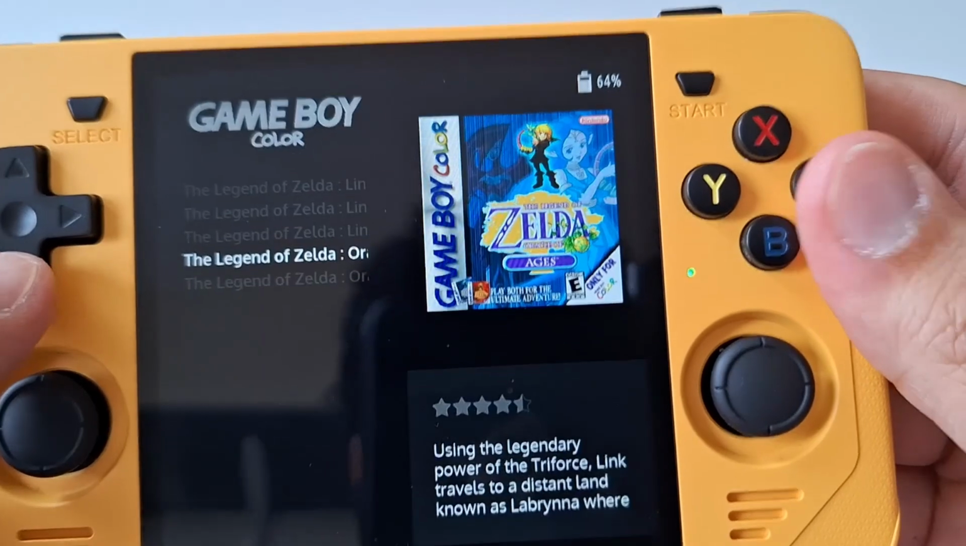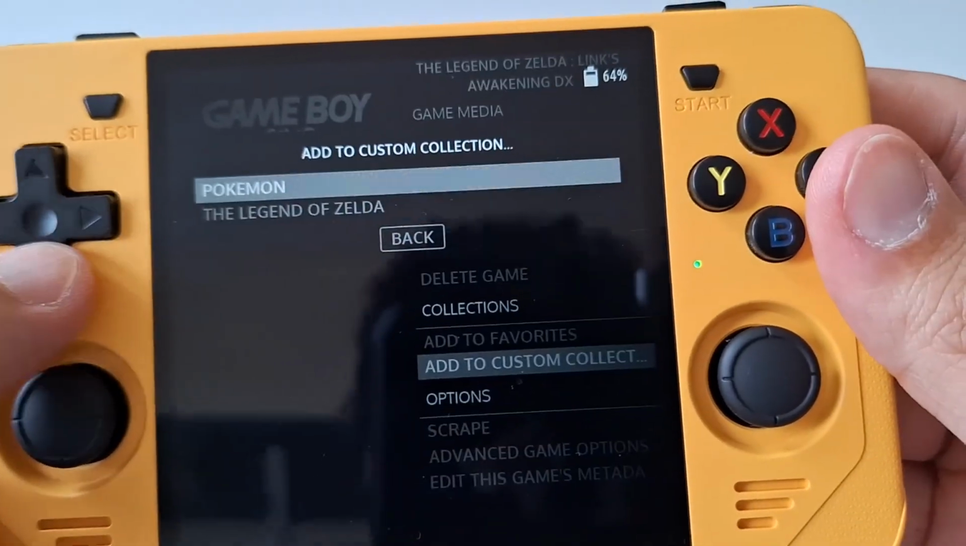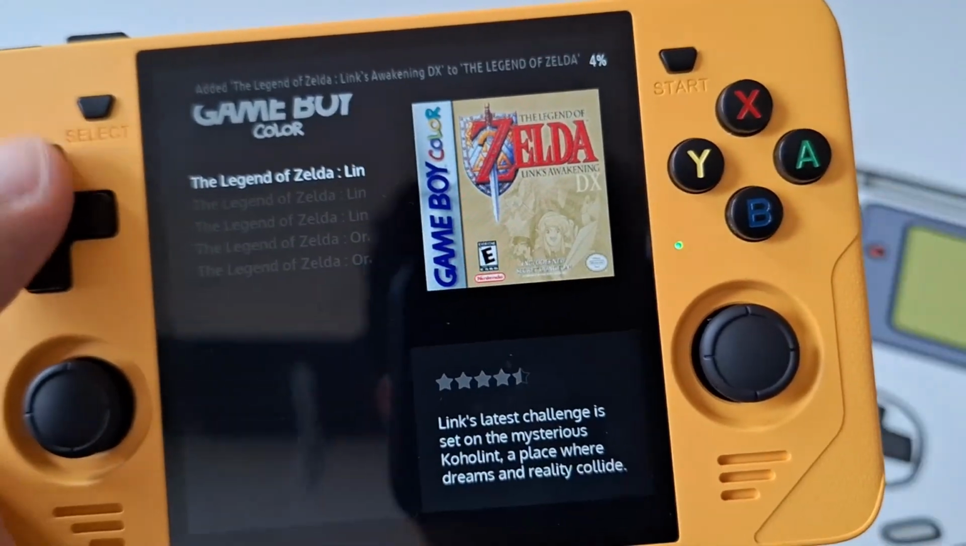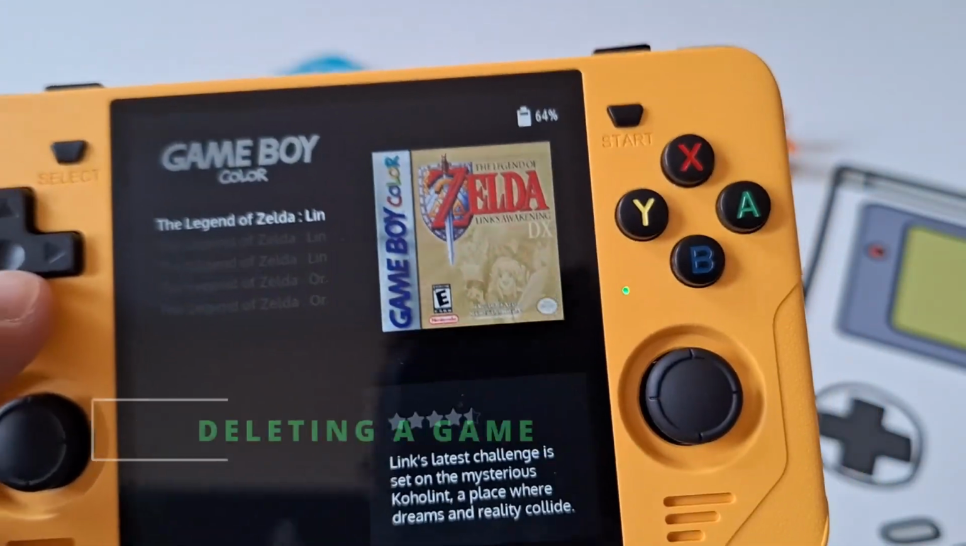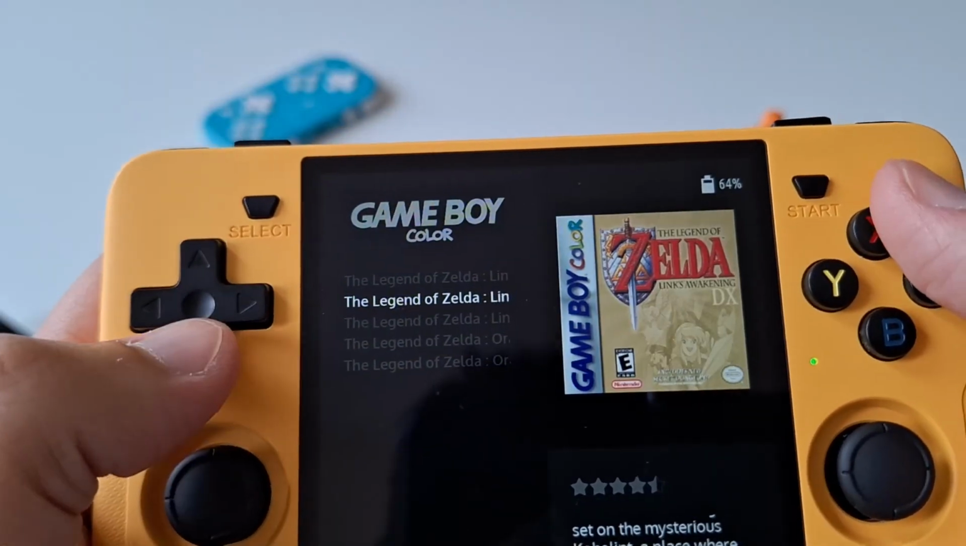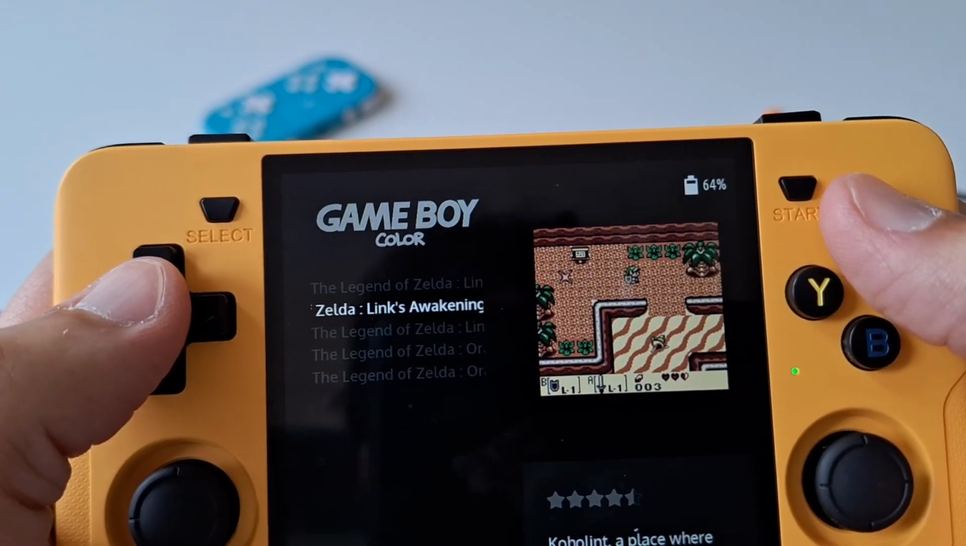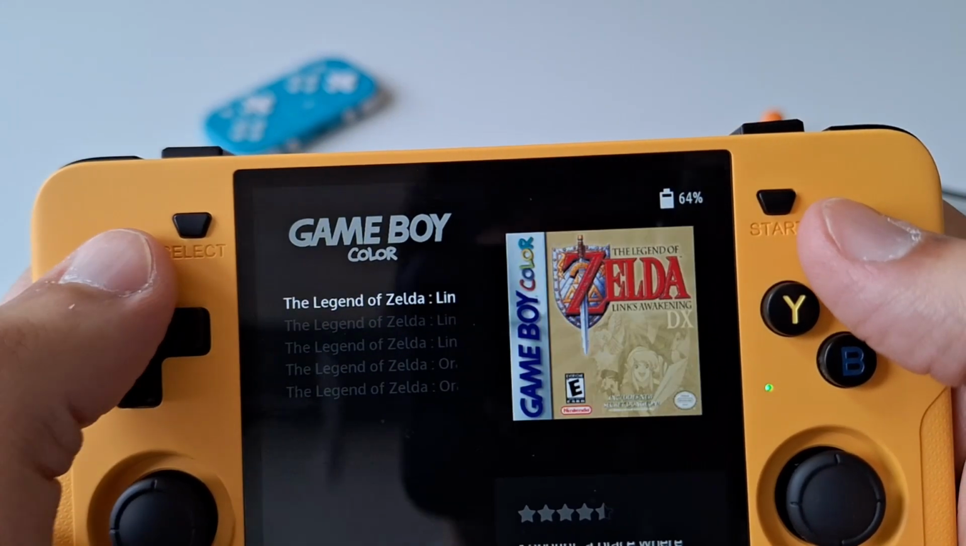Add to custom collection, Legend of Zelda. Add to custom collection, Legend of Zelda. And I have 2 extra copies, right? So now would be a good time to show you how you can delete a game. In this case, I have 2 extra copies of this for some reason. So I'm gonna go ahead and delete a couple of these, okay?